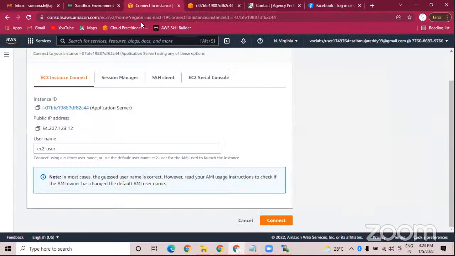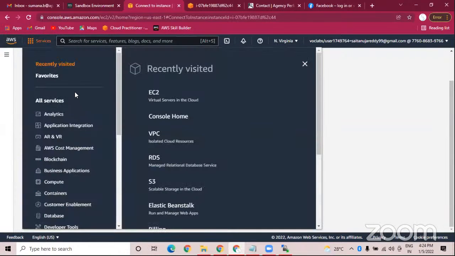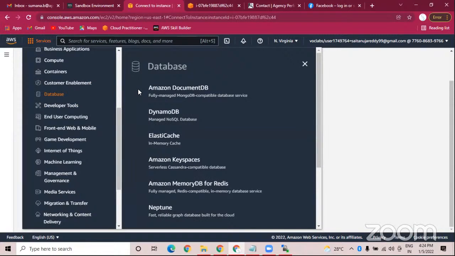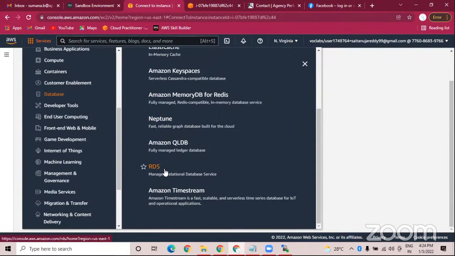So just get into your AWS management console. Go to AWS management console and click on services. Under the database section, under the database domain, we have a service called RDS, the Managed Relational Database Service.